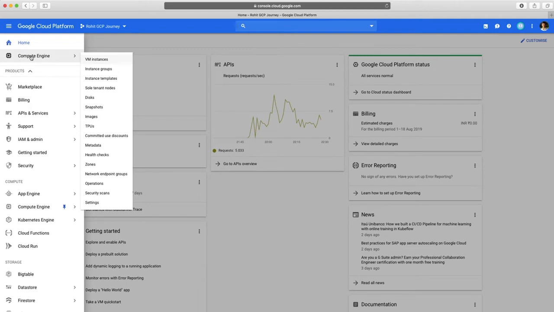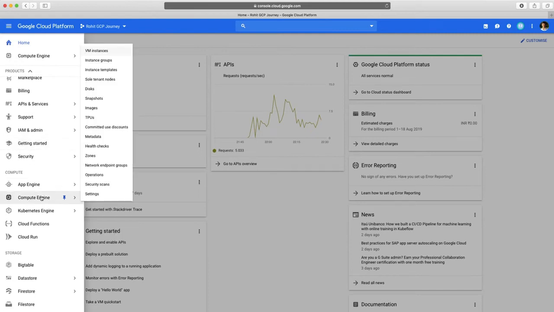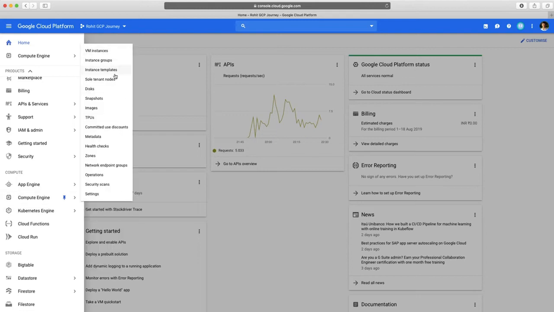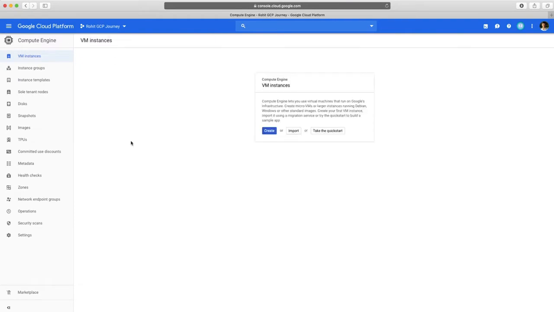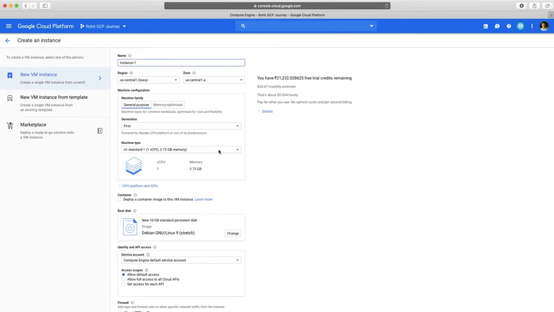I have pinned the compute engine, so you are seeing it on the top. Otherwise, you would generally see it down below in the compute section. Under compute engine, you have to select VM instances because that's what is the objective. Now, once you are in this VM instance page, click on create. A new form will pop up.